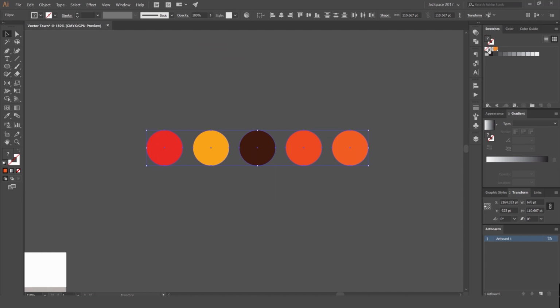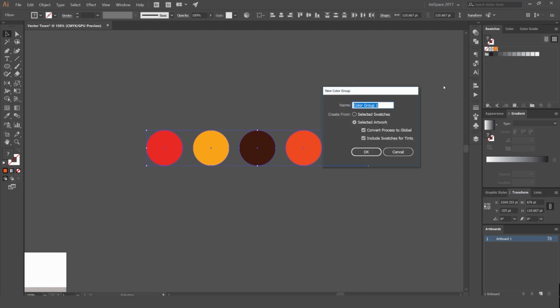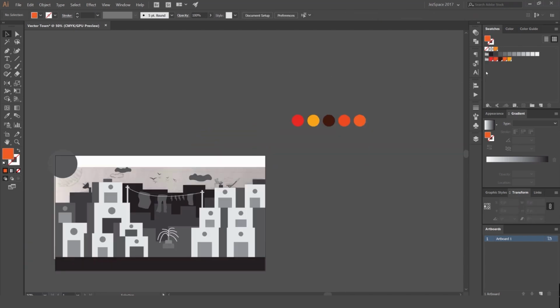And then I'm going to go to my swatches panel up the top right corner and press the folder. And once we have this, we can call this sunset. Whatever you want. And then we want to select this second option, and we want to convert it to process to global colors and include swatches for tints. That's fine. But the main one you want to tick is this button here. Press OK. And then that's a quick way. It just gave us our color palette in a folder. And you can see these white tabs at the corner of the swatch. That means it's a global color.